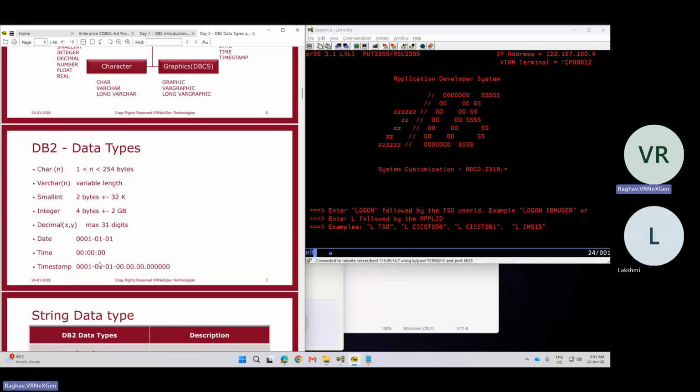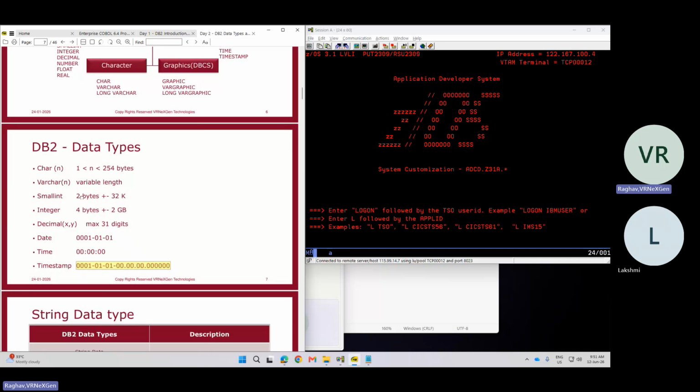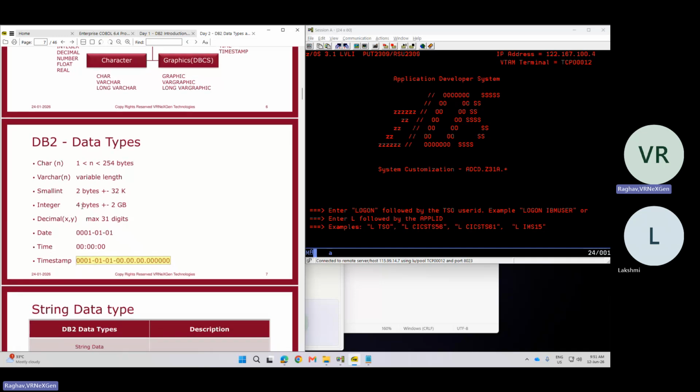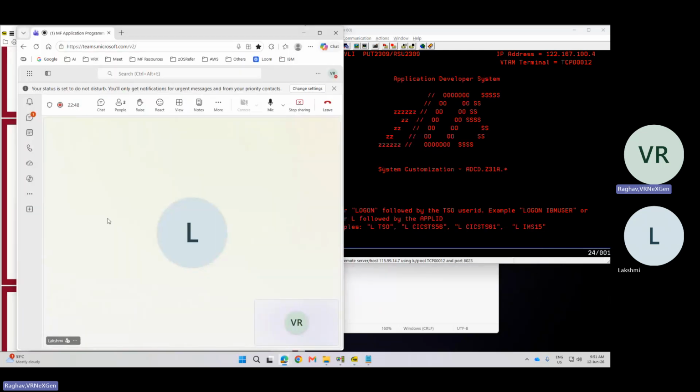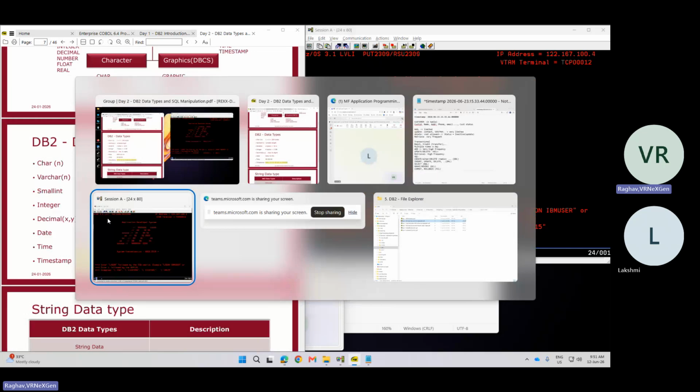Typically, this is the storage it will take. As I showed you, the timestamp will be in this format. So date and time have standard formats, and small int will take up to 2 bytes, whereas integer will take 4 bytes, and decimal x comma y, up to 31 digits we can give. So what this x comma y means, you must be aware of, because we'll be using that.